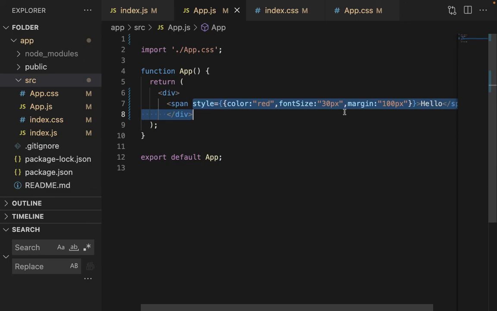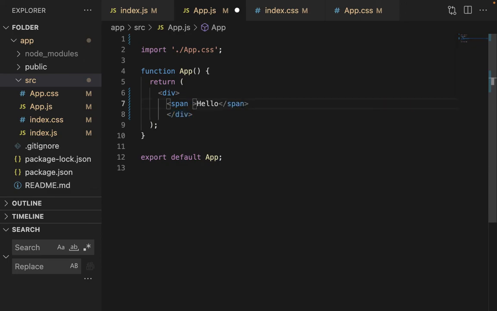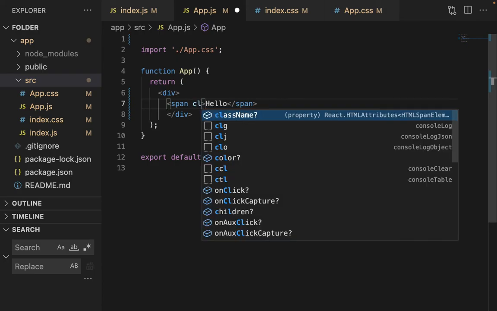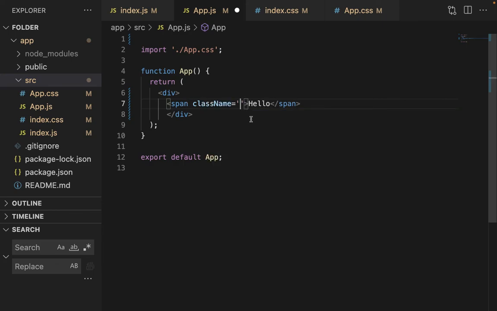Now we'll use external CSS. So for external CSS we'll specify className, right? So you can see this className appears as you write cl. You enter, and here we'll write the class name of this span. So we'll write title, you can name it anything, and we'll save.